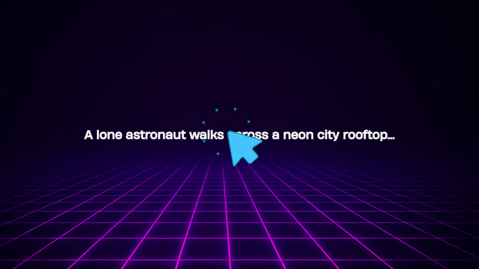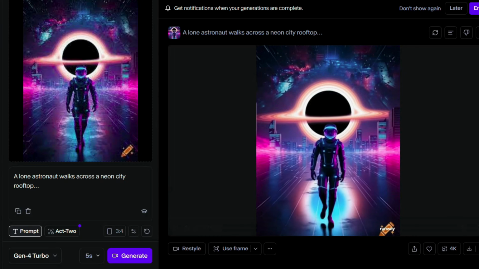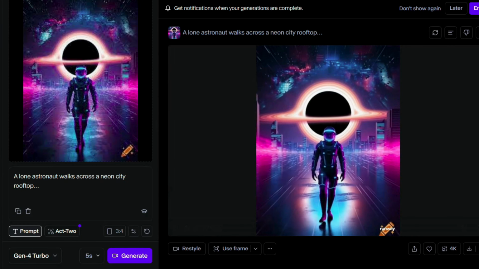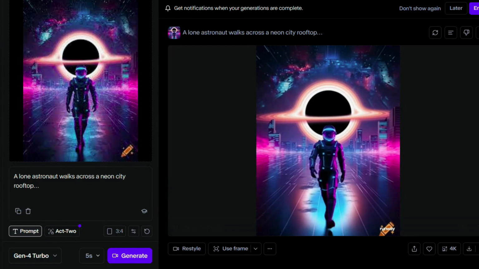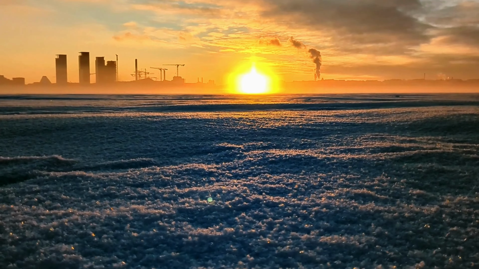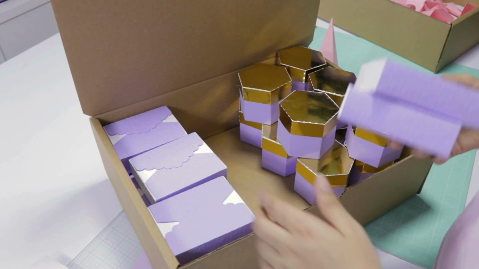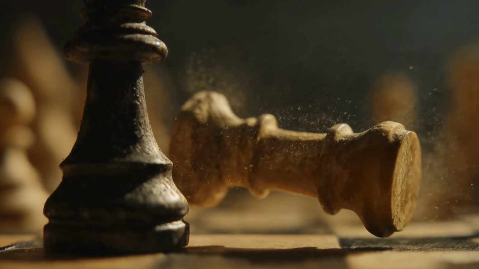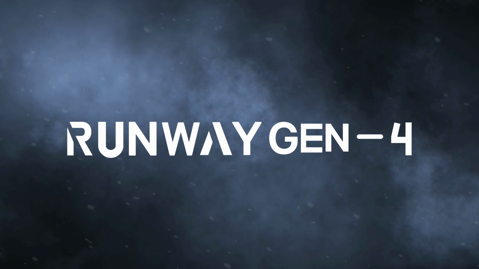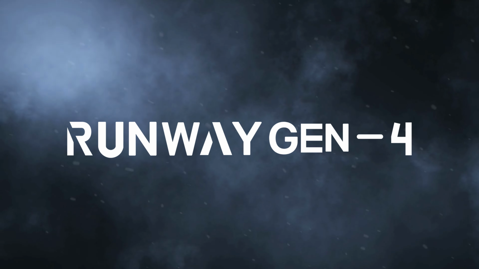Imagine typing a single sentence and watching it come alive as a real video. Motion, lighting, camera work, actors, environments, all generated instantly by AI. Today, I am going to show you how creators are producing cinematic shots, ads, music video scenes, product visuals, and full story moments using Runway Gen-4, the most advanced text-to-video model released in 2025.